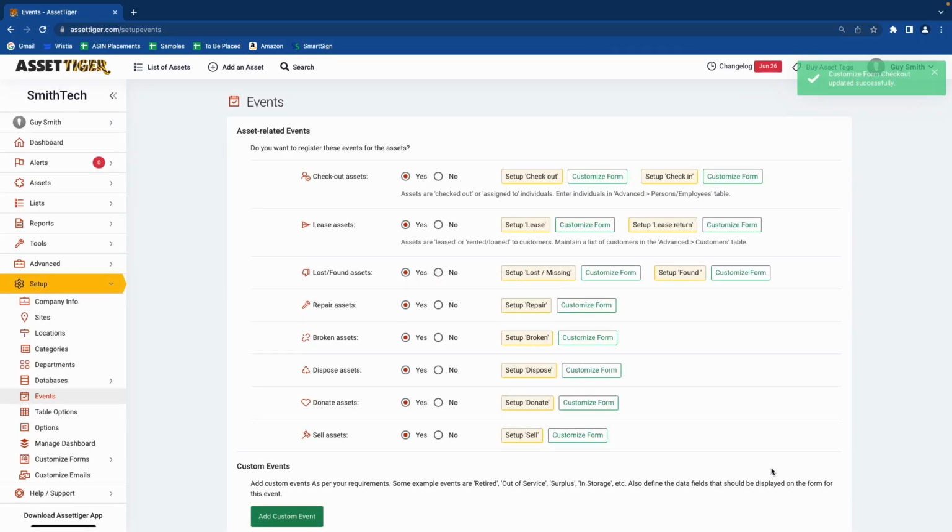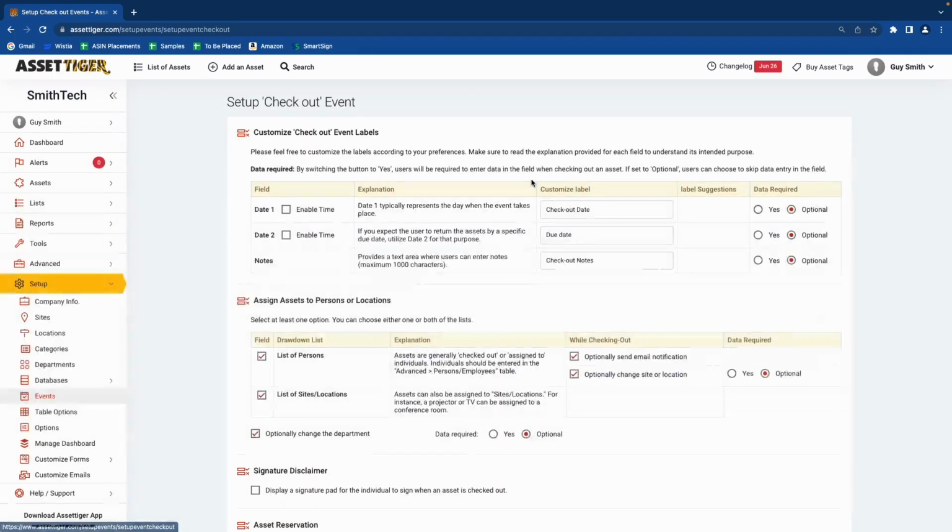Now if you want to change the content of that form, you do that right here in the yellow box. Set up checkout. Okay, there is a lot of information here and you probably don't need all of these things, but maybe a couple of these options will help you have the form exactly the way that works best for your business. Here's one. Let's say you want to be able to record the time that something is checked out or the time that something is checked in. In order to do that, just click this box right here.